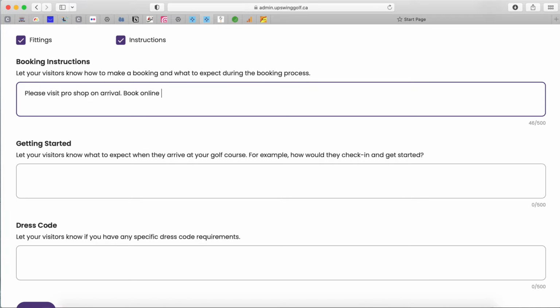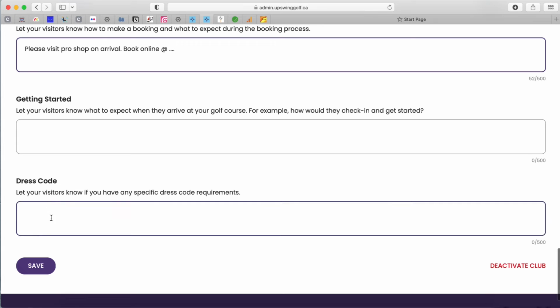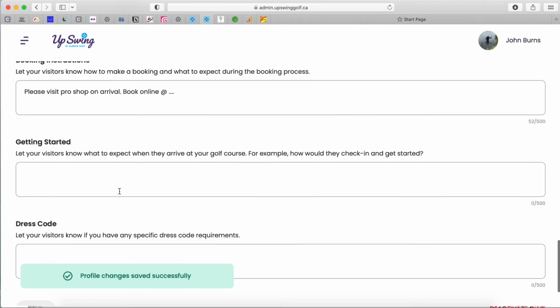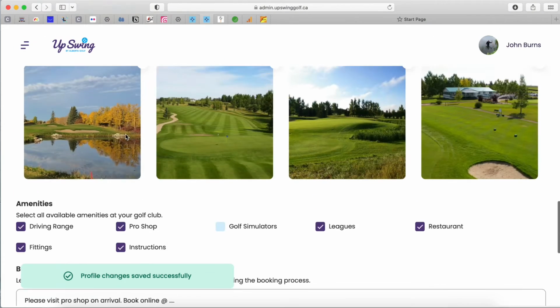online at, and then you can put any information you want. You could add your dress code, but be sure to hit save. So we hit save. It will add all of this information that you've put into your club profile.